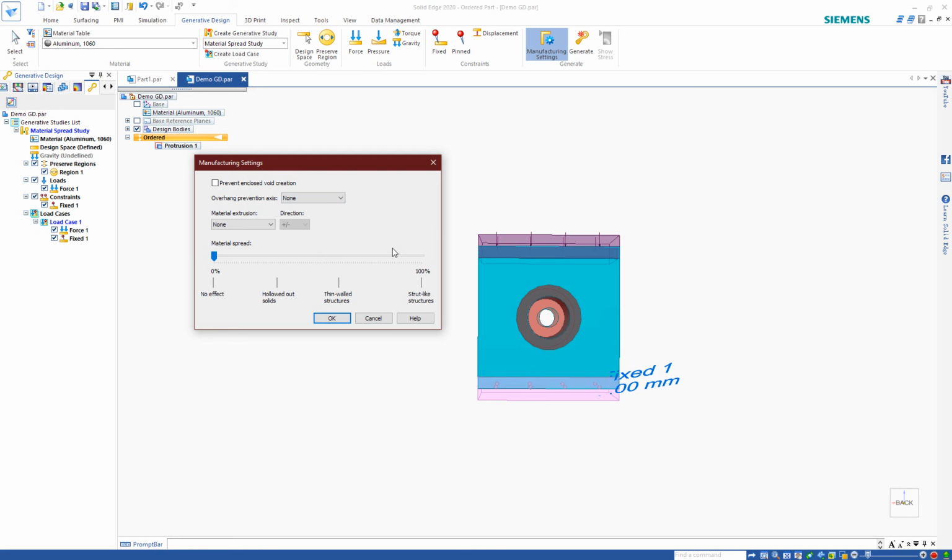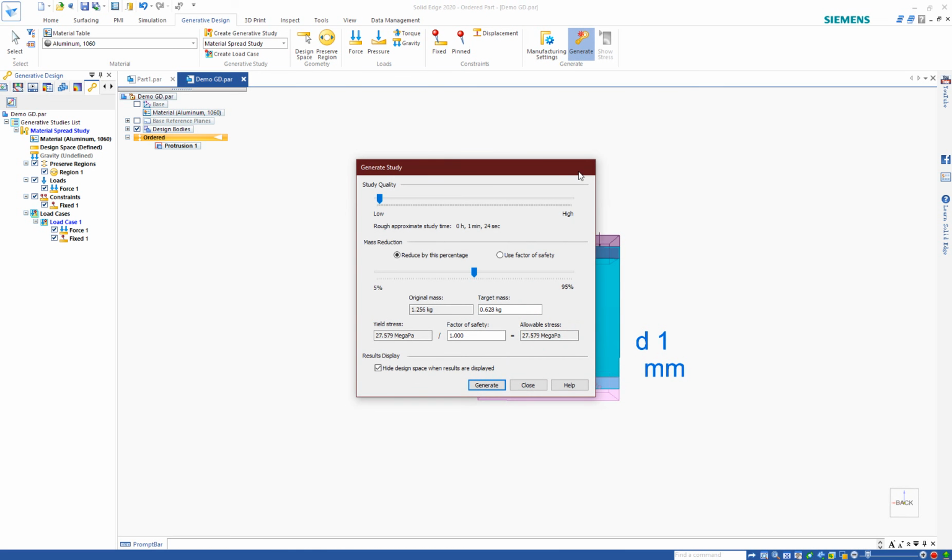And also you can do material spread. This actually gives you an idea of how the material will spread after the optimization. You will see the readouts later. I will show you the difference between no effect and strut-like structures. Okay, we'll do no effect first. All right, click on OK, then click on Generate.